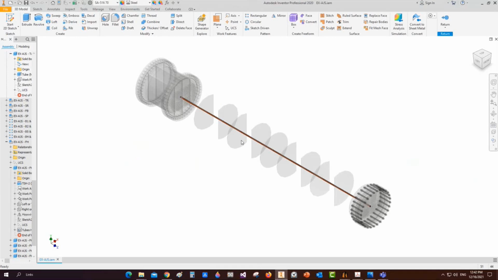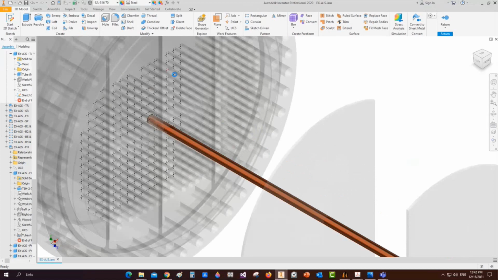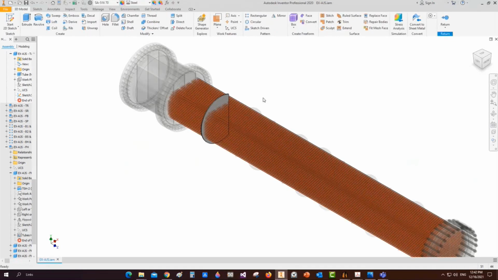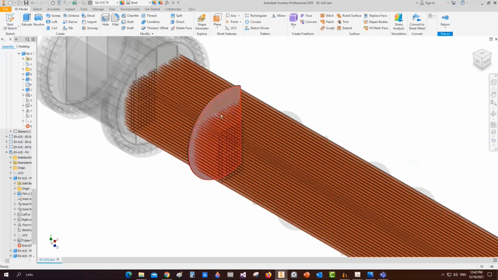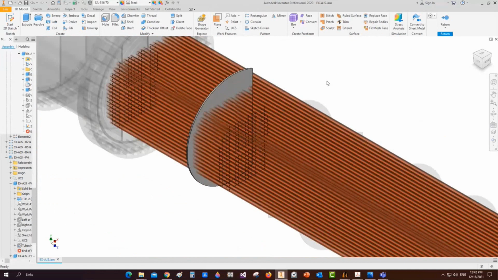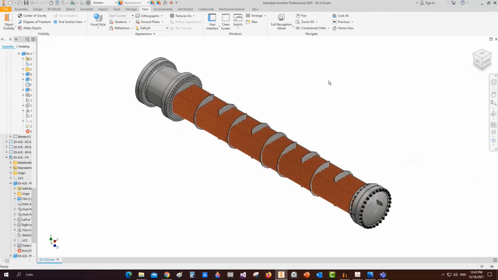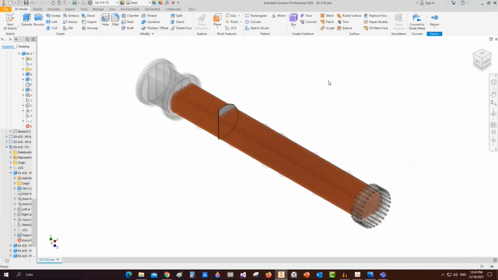Okay, now the step of the tube pattern. Here you can see the pattern of tubes. The holing pattern on the baffles. The second baffle.